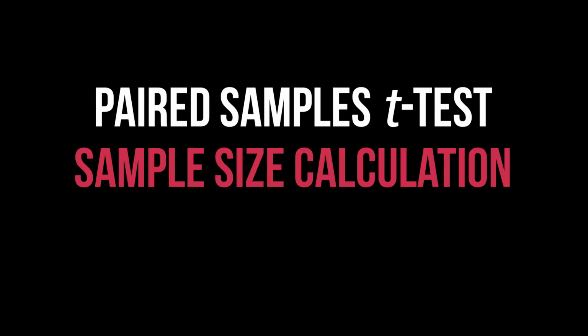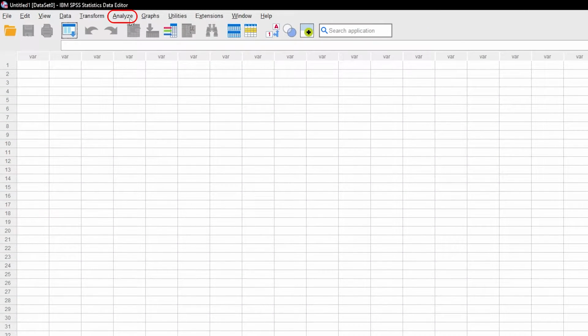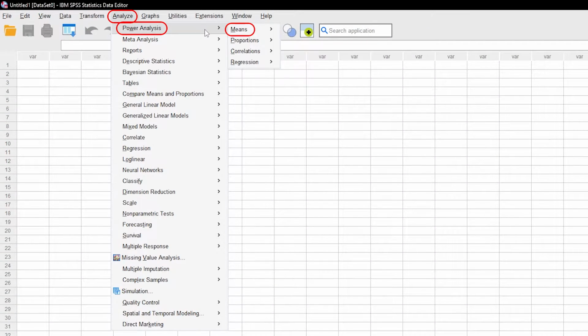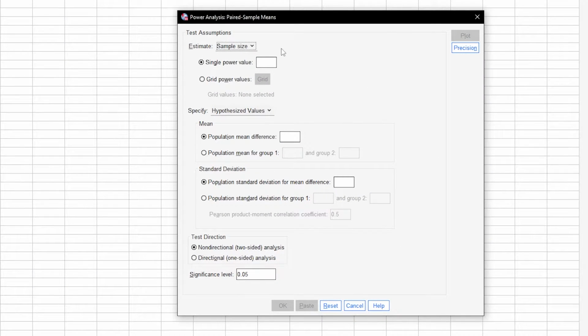This tutorial shows you how to calculate the minimum required sample size for the paired samples t-test with SPSS itself. First, go to Analyze, Power Analysis, Means, Paired Samples t-test. Since you have to calculate the minimum required sample size in advance, you have to select Sample Size from the drop-down menu next to Estimate.